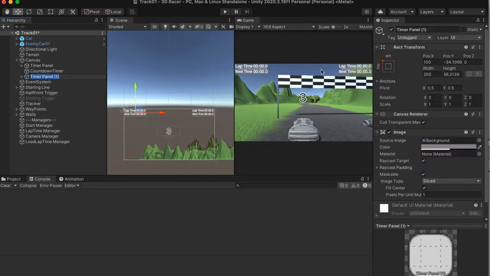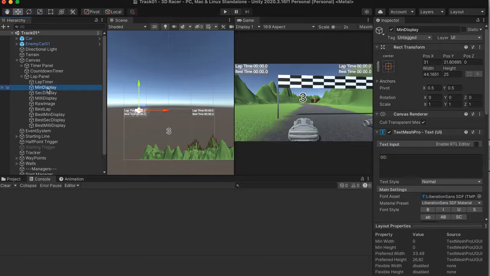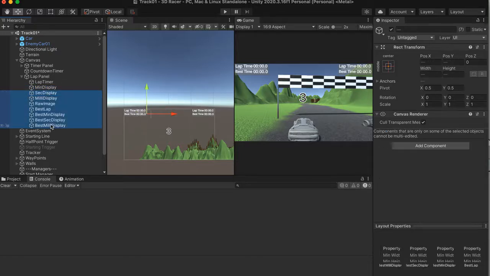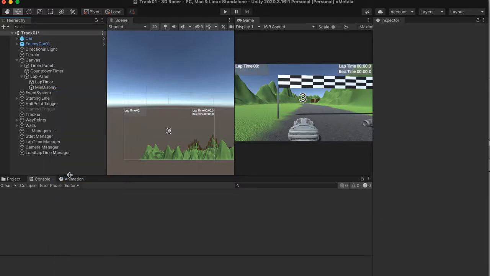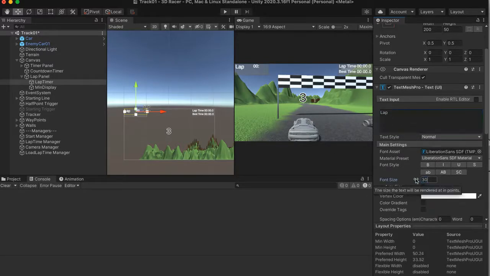Let's go ahead and name this duplicate panel. I'm going to call it lap panel. And I want to keep my lap timer, but I don't really need the second display, everything down here. Second display down to milli display, I'm going to Control and delete all of those. And then I'm just going to make it into, instead of lap timer, it's going to say lap, just lap. And I'm probably going to size that up. Let's go to like a 30. That looks better.